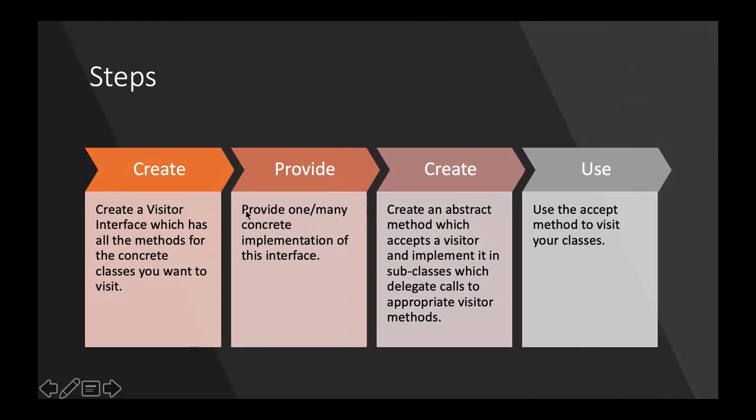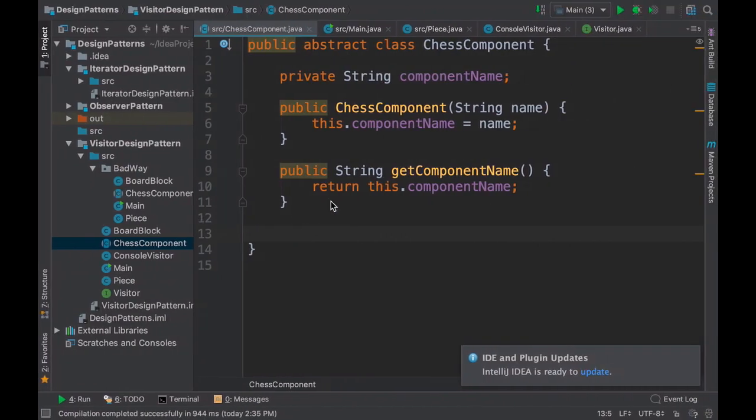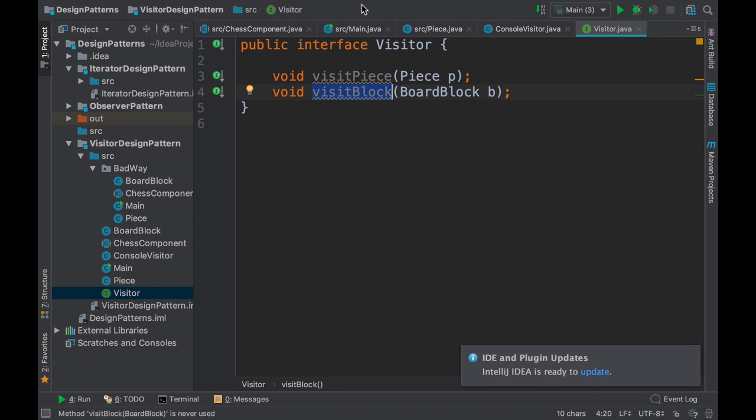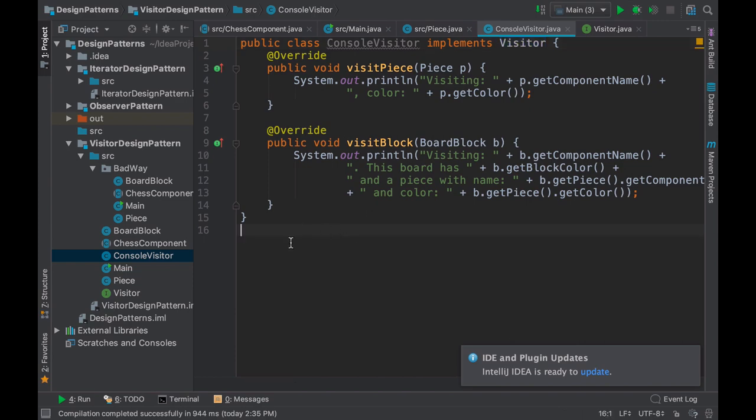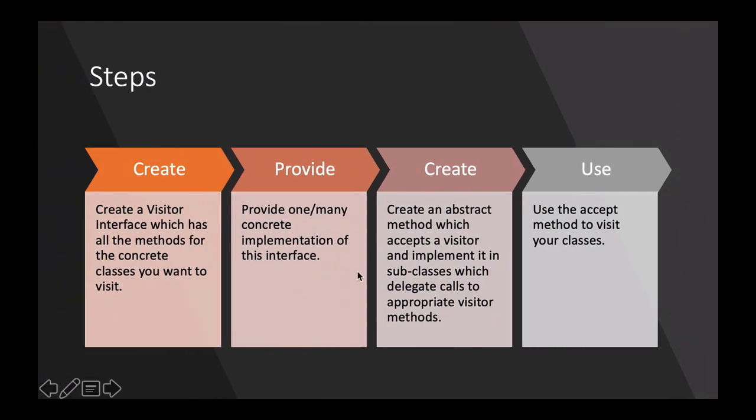So let's come to the steps now. The first step is to create a visitor interface which has all the methods for the concrete classes you want to visit. We have created this interface and provided one concrete implementation of this interface. So it looks like we have also done step 2. We have provided a concrete implementation for this visitor interface, and that concrete implementation is our console visitor. So now let's go to step 3.